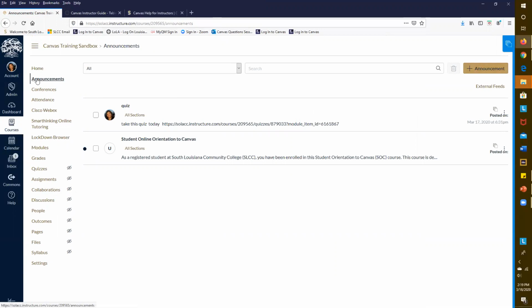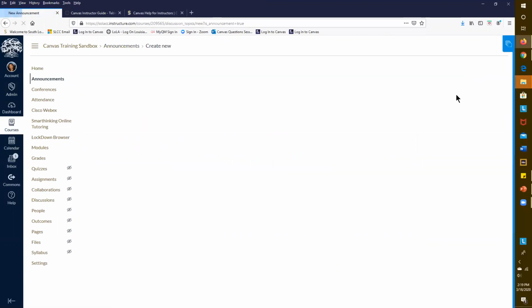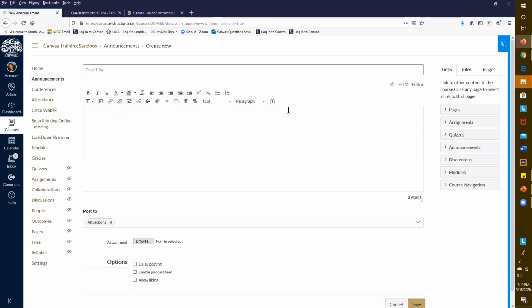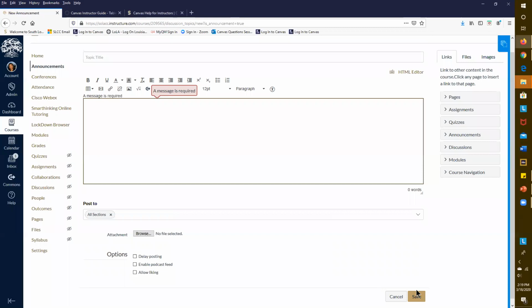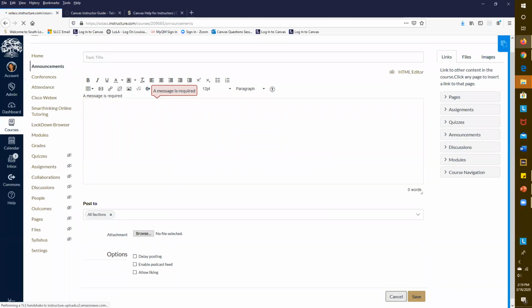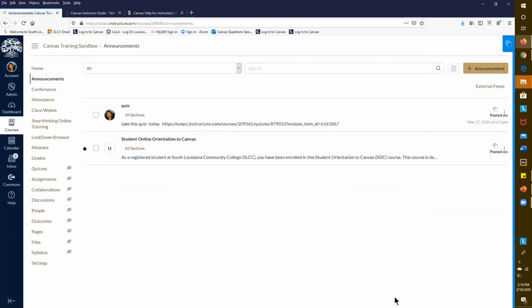All you do is click on announcements from the left side of your screen. You can add an announcement and the rich text editor pops up exactly the same way it did in your discussion, and you have all the same options here. As a matter of fact, using announcements, we're gonna cancel, we're not gonna save. Using announcements in your course is a really good way to keep your students engaged, or to address all of your students at one time. So keep that in mind too.